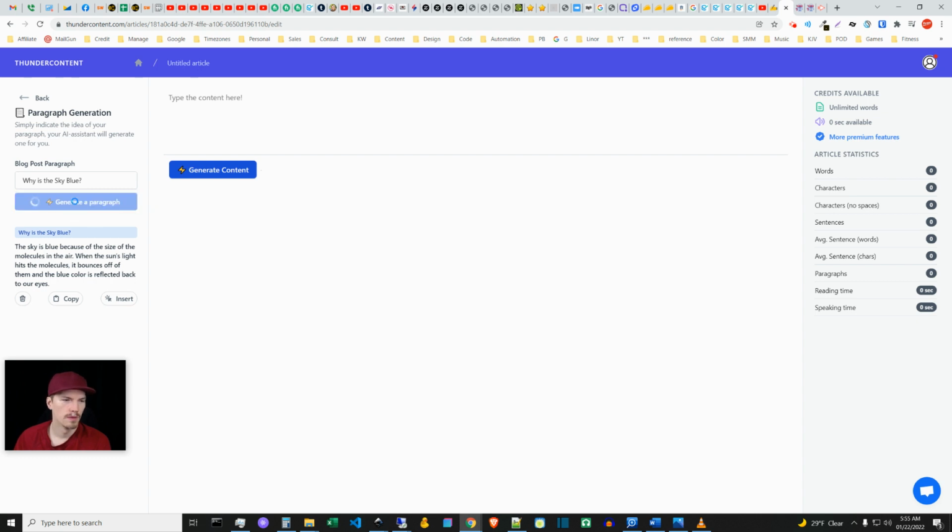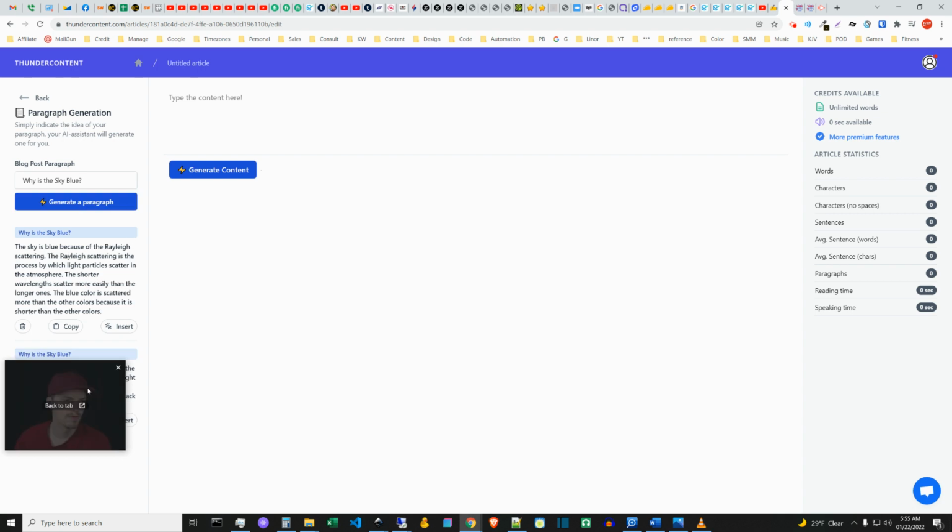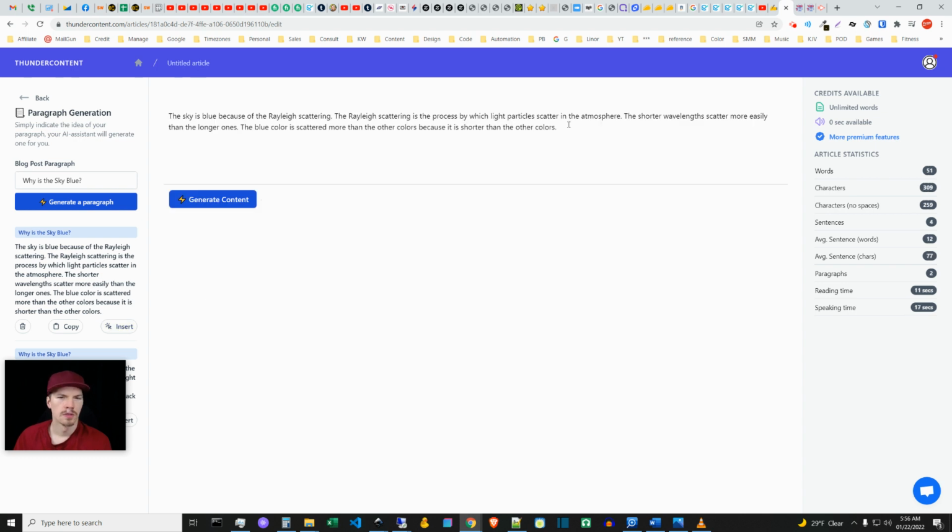Let's do it again, though. The sky is blue because of the Rayleigh scattering. The Rayleigh scattering is the process by which light particles scatter the atmosphere. Shorter wavelengths scatter more easily than larger ones. Blue color is scattered more than the other colors because it is shorter than the other colors. Okay, that's a good one.